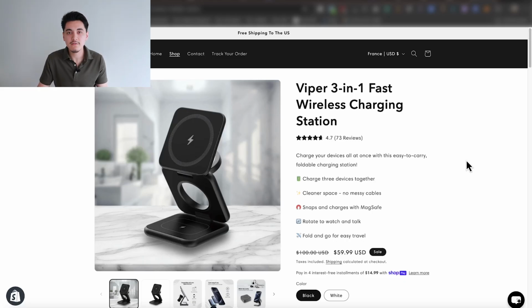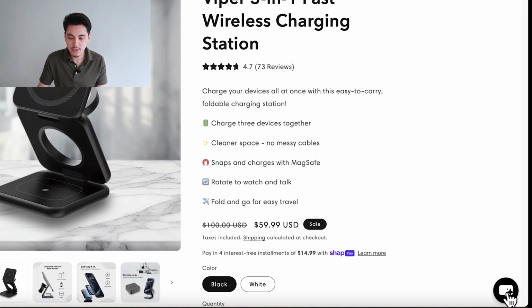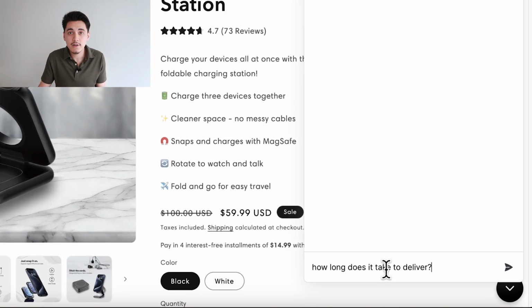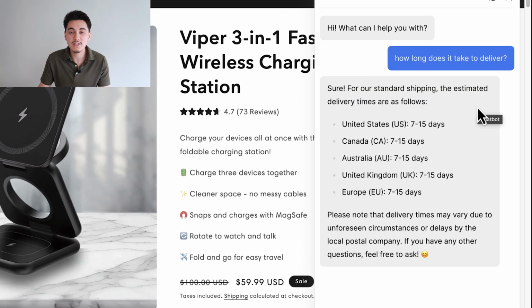And just to give you an idea of how this works, this is just a demo store that I've created for this 3-in-1 charger. And you're going to see on the bottom right hand corner, there's this little widget that any customer can click on and will allow them to ask any question that they want. So let's say if a customer decides to ask how long it takes to deliver their order, if I press send here, you're going to see that this chatbot is able to give all of the details to the customers pretty instantly and let them know the exact time frames that they have for every country that we've trained the chatbot to know.